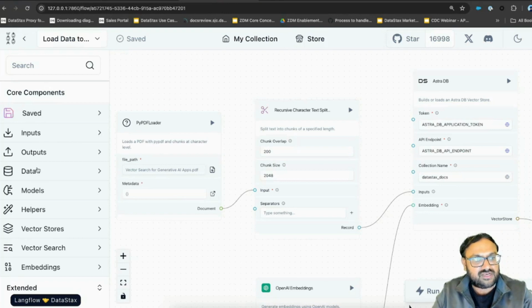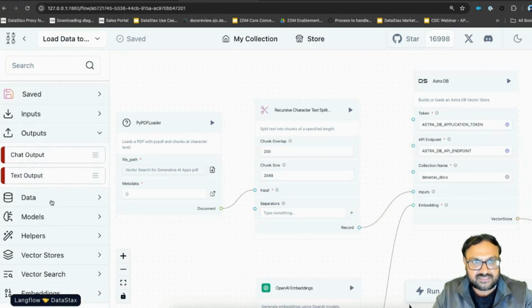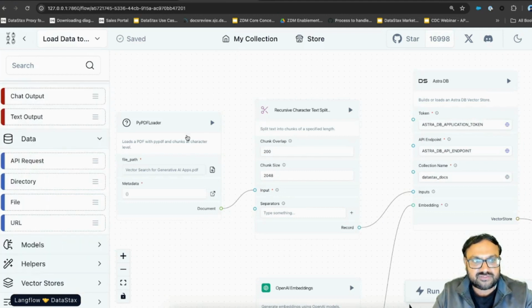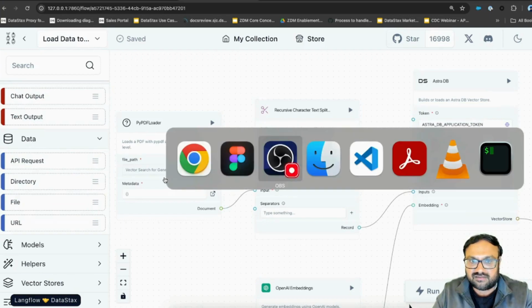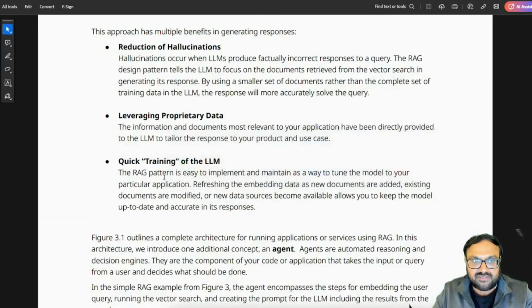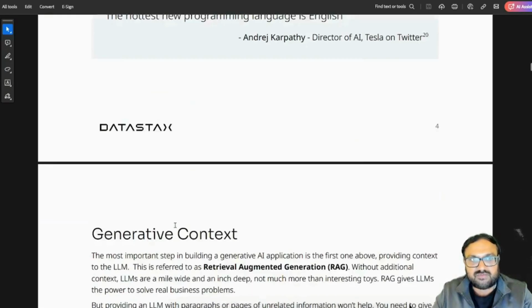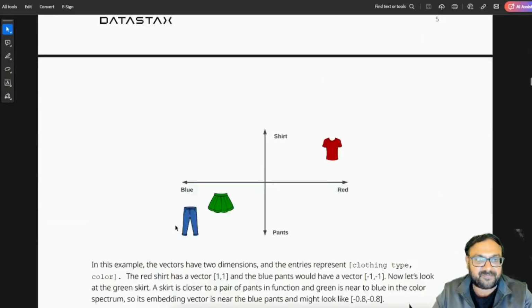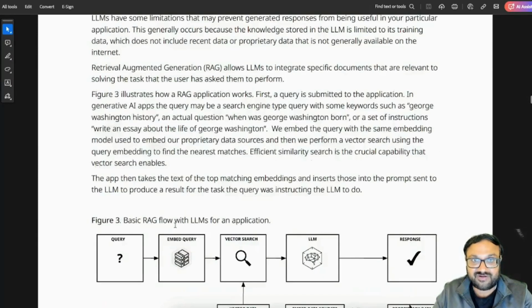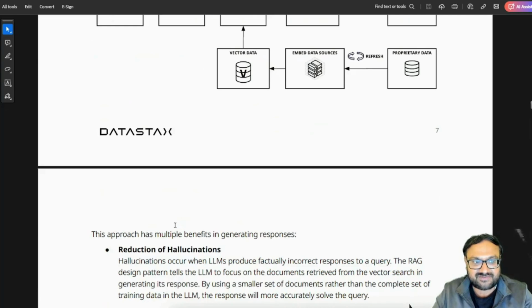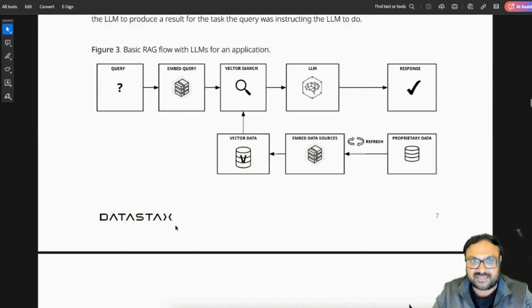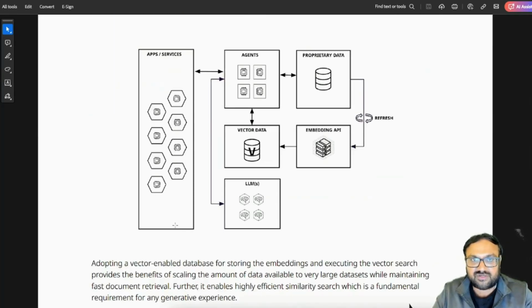Now, Langflow allows various components, as you can see on the left, that you can drag and drop. And I'm using a PyPDF loader in our case. I'm using a DataStax white paper that talks about what is vector search, why generative AI for organizations and developers, and what is RAG and its advantages and benefits and so on and so forth.